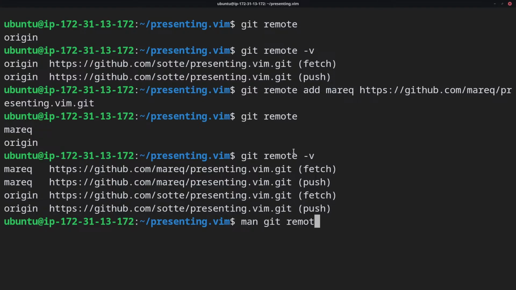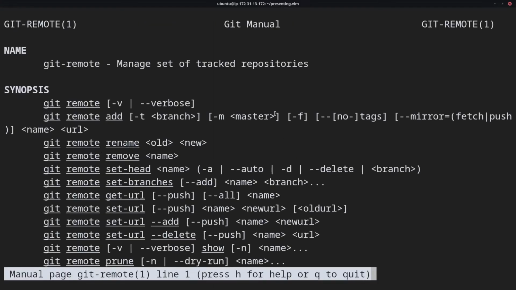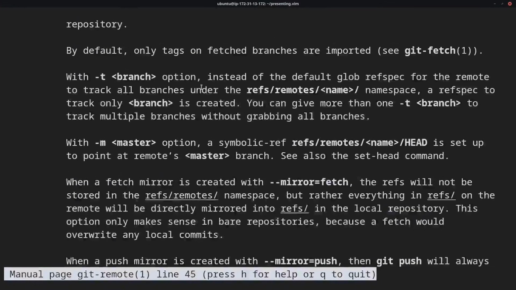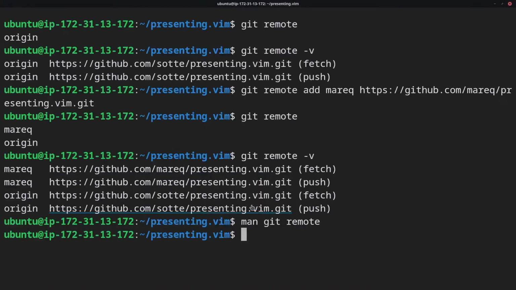If you want to know more, you can just do a man git remote. This command manages a set of tracked repositories. So these are the repositories. Basically, these are two unique URLs. These are the pointers that Git is maintaining a data structure for. It knows that when you want to push to origin, it will do it to this URL. When you want to push to Marek, it will do a push to this URL. This is the entire concept.